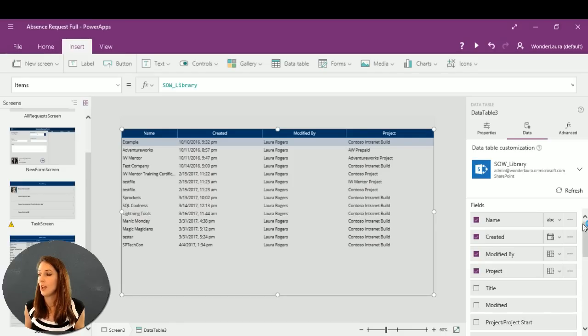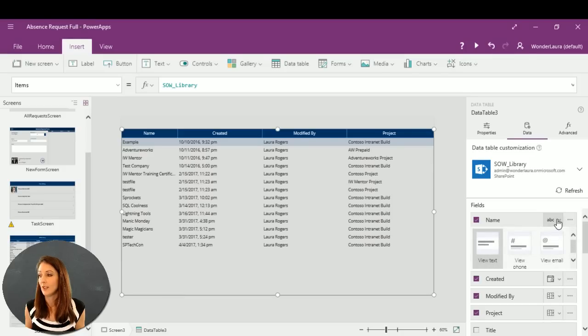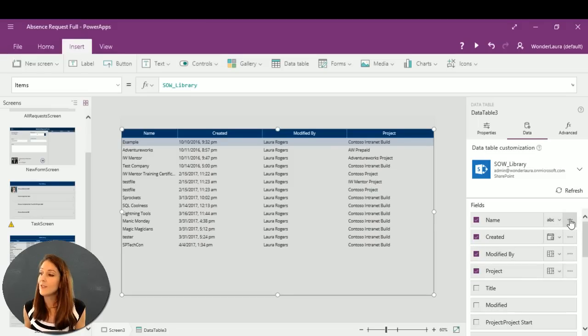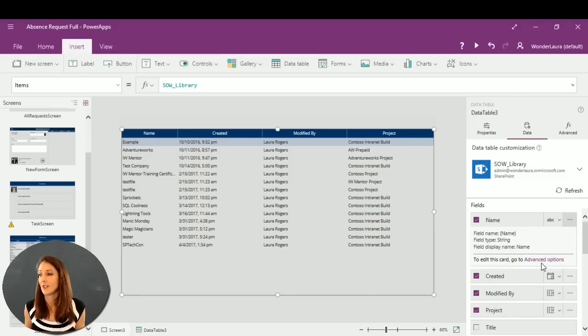All right, so I'm checking boxes to show certain fields in my table, and next to each field I have this little format option showing what format these things are displaying in. Like if it's text, I can make it show view phone or view email, a couple of other little templates it has. And if I want to do something advanced and unlock one of the fields, I can go to the advanced options. I'm not going to do that yet.